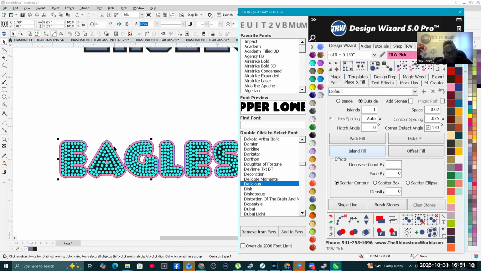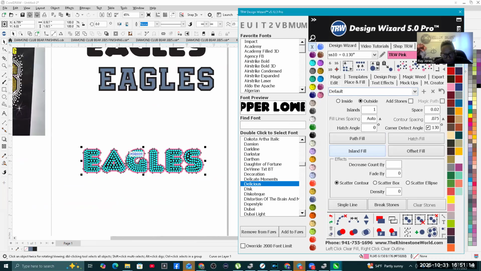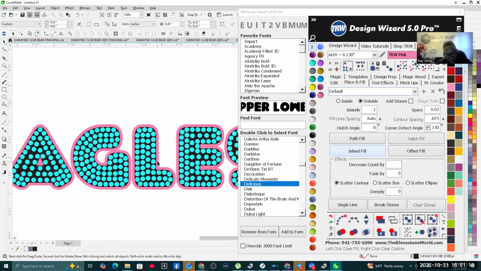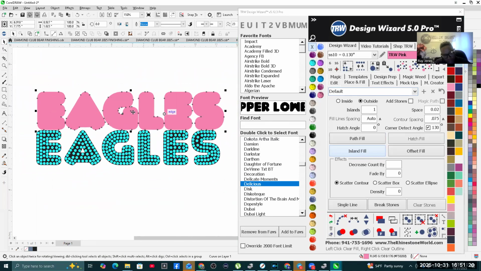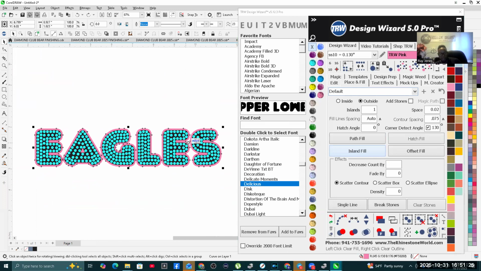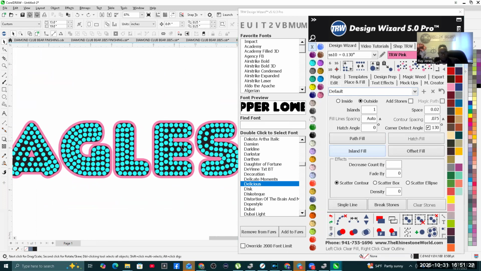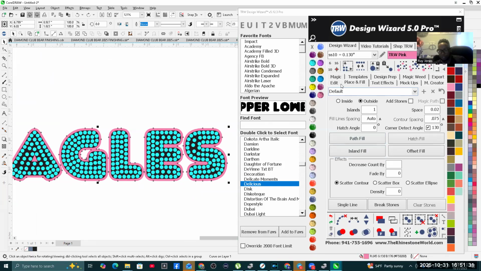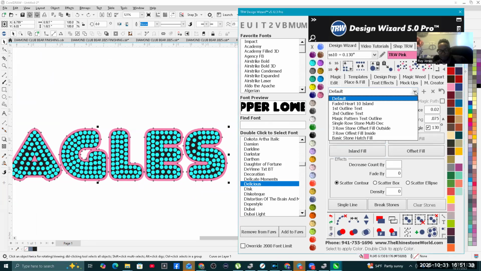Let's change the color. Click on this X right here to get rid of that outline on there, and then let's deselect. So basically what we're using is this Eagles here to create our scatter effect. So when we click on the pink here, we're going to change it here. Let's go with the 3-row stone offset outside.